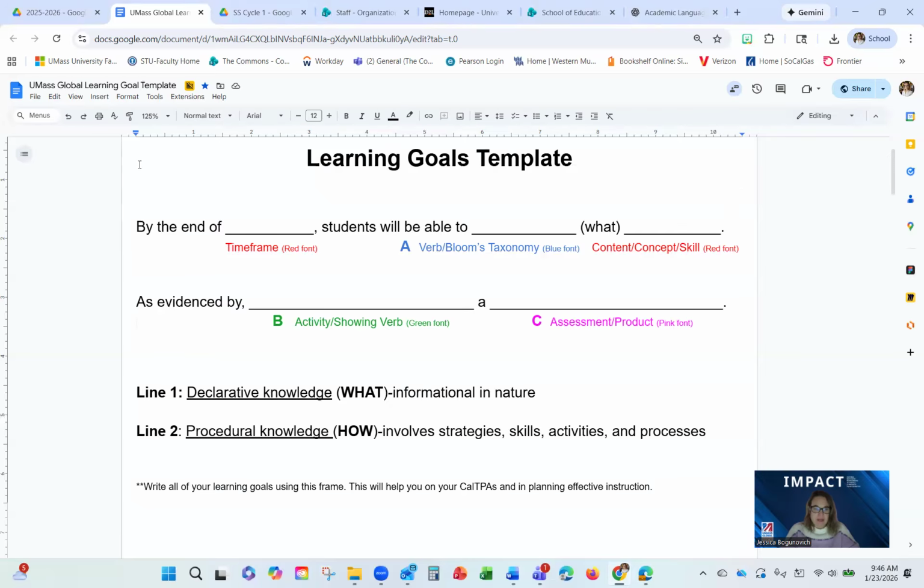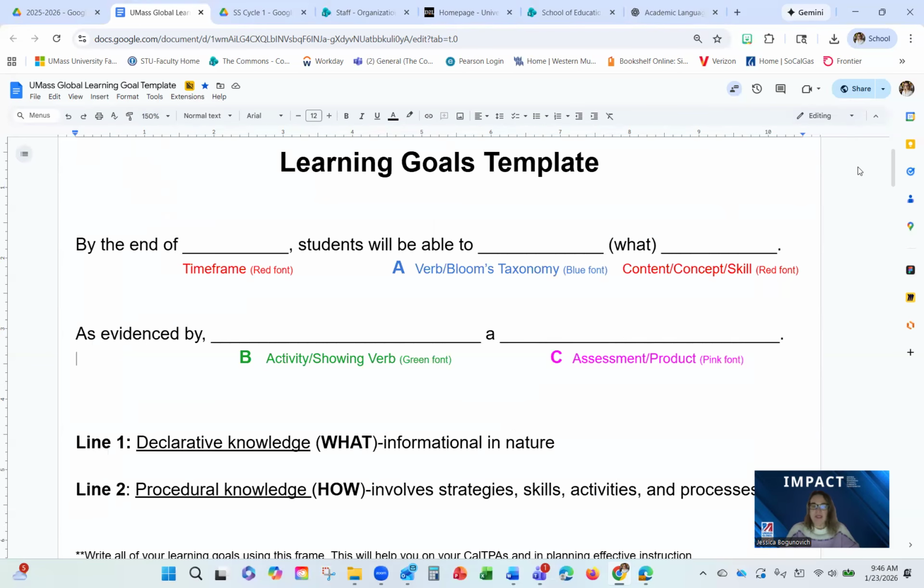So while this may be difficult to read a little bit, I'm going to blow it up as much as I can without being too big. We've broken it down so that you get a clear sense of what you're doing and why you're doing it. There are two lines and two parts of a learning goal. It's declarative knowledge, which is the first line, and the second line is procedural knowledge. The first line is your what. This is what students are going to be doing.